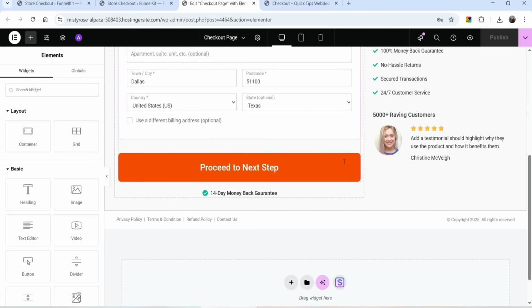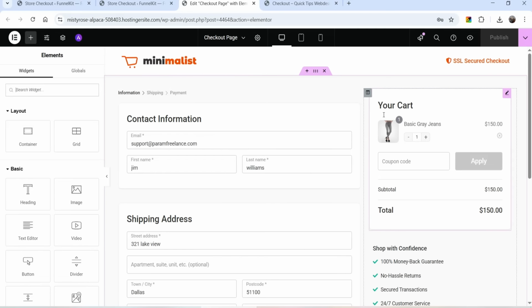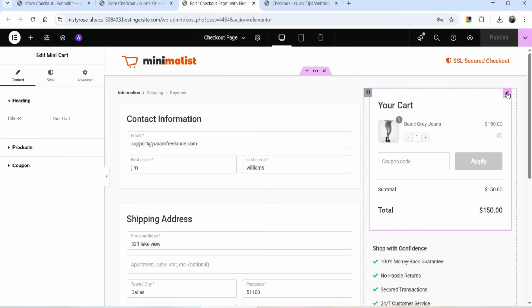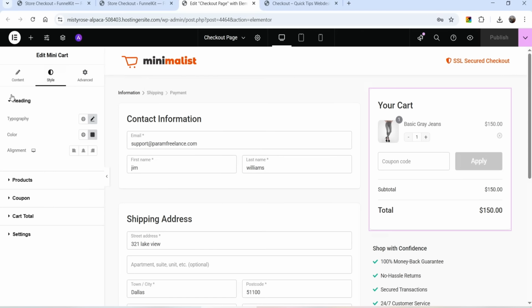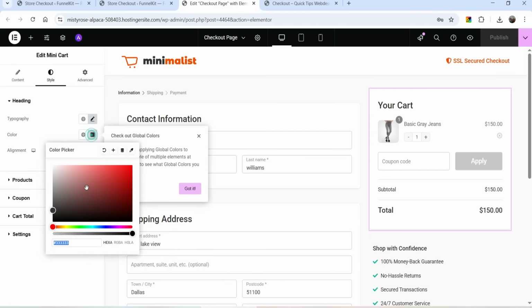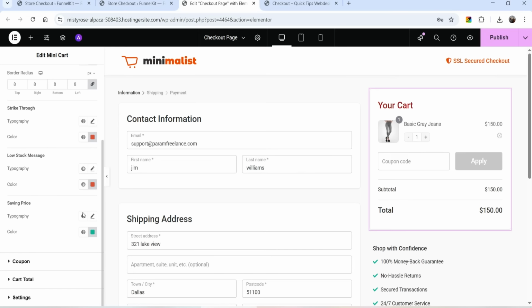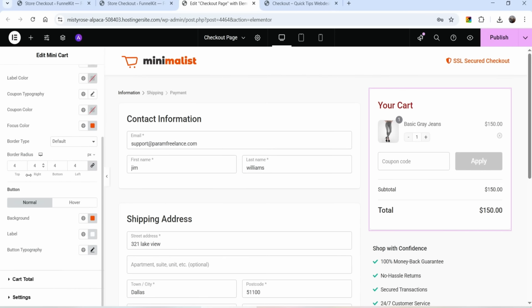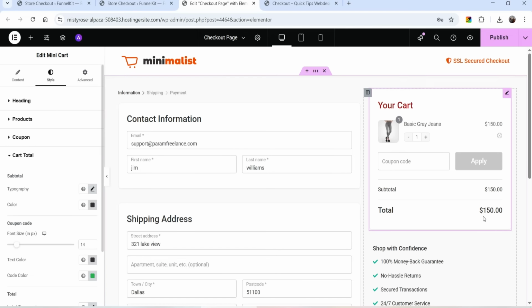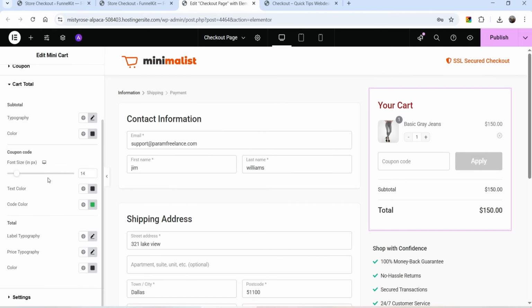All right, so again, you can customize the template. If you want to change the style settings, you can select that block or element and change the style settings. For example, we have this your cart option. So I'm going to go to style. I'll go to style settings. And from here, I can change the typography. You will see the change in the color. If I go to products, customize the product style settings. Then we have coupon. It will show the coupon option there. And cart total. This is the cart total. Again, you can customize the color settings.